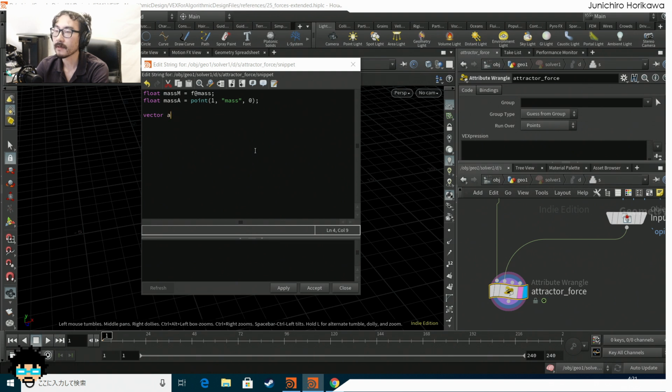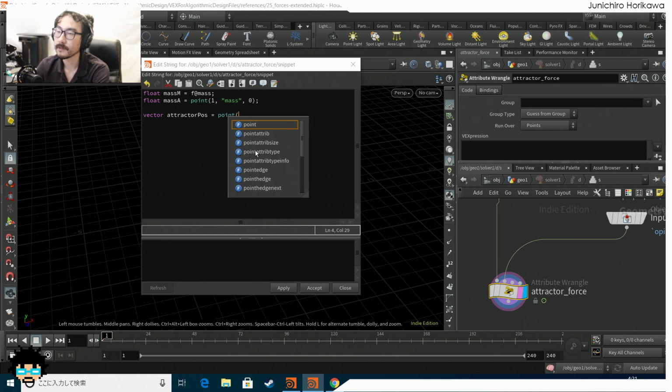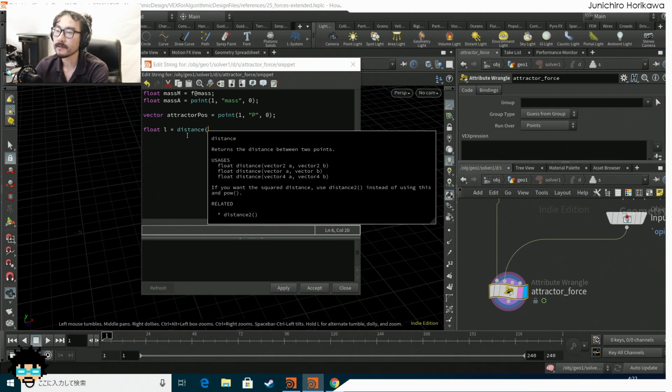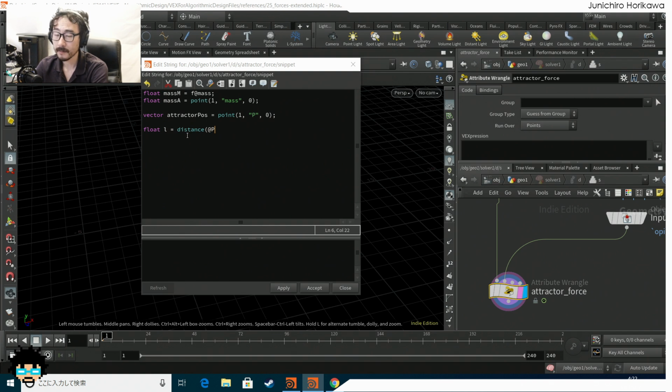Vector attractor pos is equal to point 1 0 p at 0. Okay. Now, at this moment, we can calculate the length, the distance between the current point positions, which is at p for the mover object and the attractor point positions.